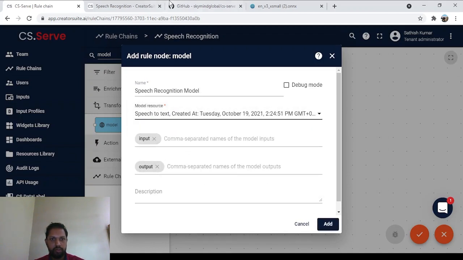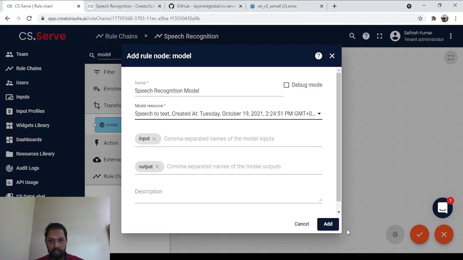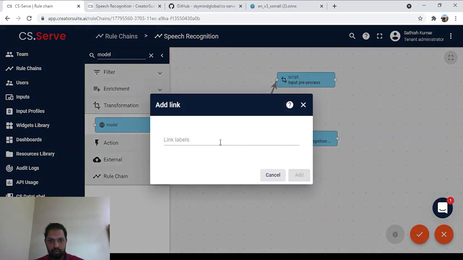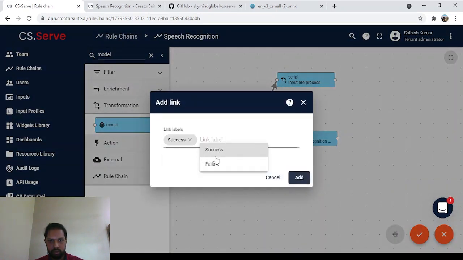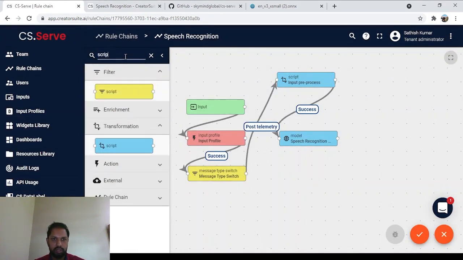For these values, refer back to Netron. The input is input, the output is output. So in this case, this is correct. Go ahead and click add. Go ahead and join these two with the success relation chain. Done. The next one will be another script node, and this time it's a post-processing script.